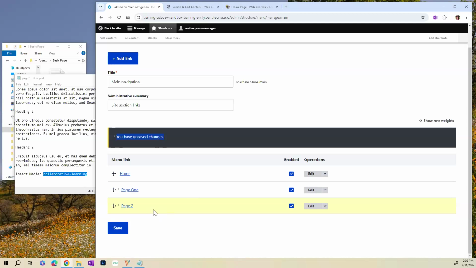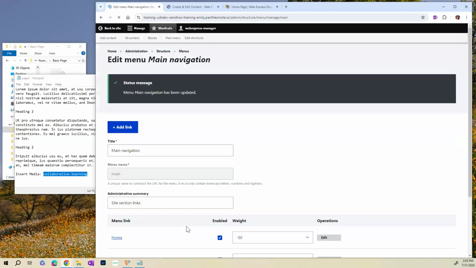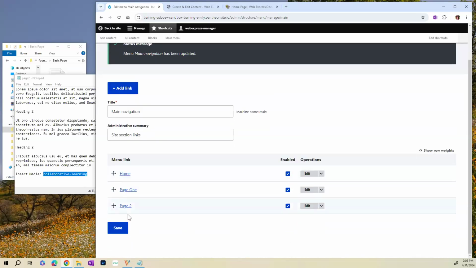It also highlights this to a yellow color. So whenever you see that within the platform, you'll know that that means you need to save something. So click down and click save. Now our order is correct.